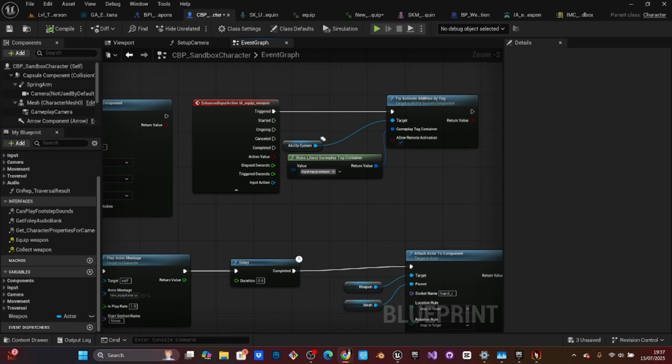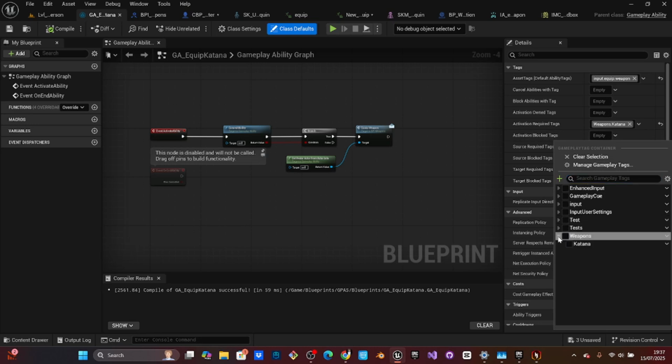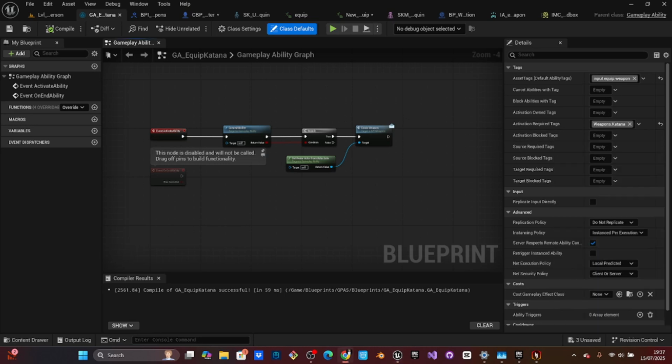So now we need to make sure that if we keep on pressing E, we don't want the sword to be buffering 100 times. To fix that, we're going to go to the same katana and tell it to block. Activate block: this ability is blocked if the activating actor or component has any of these tags.